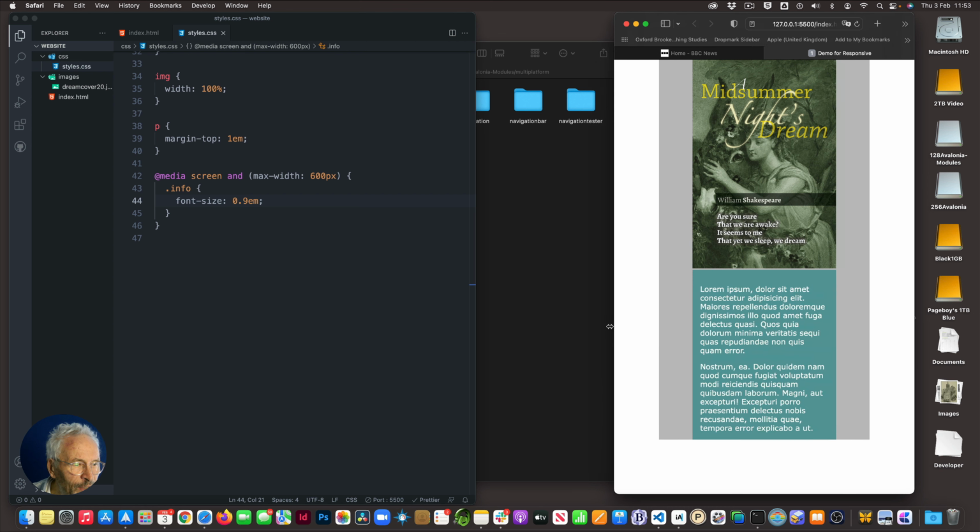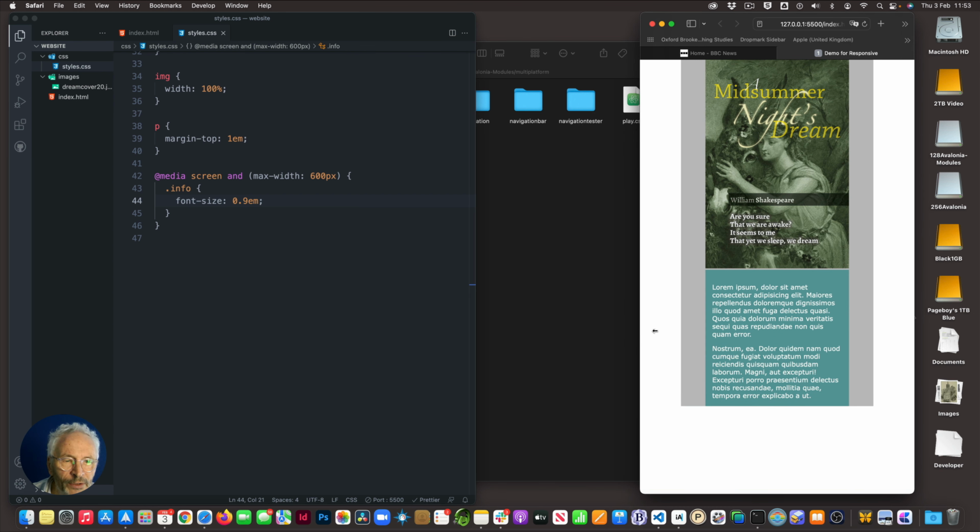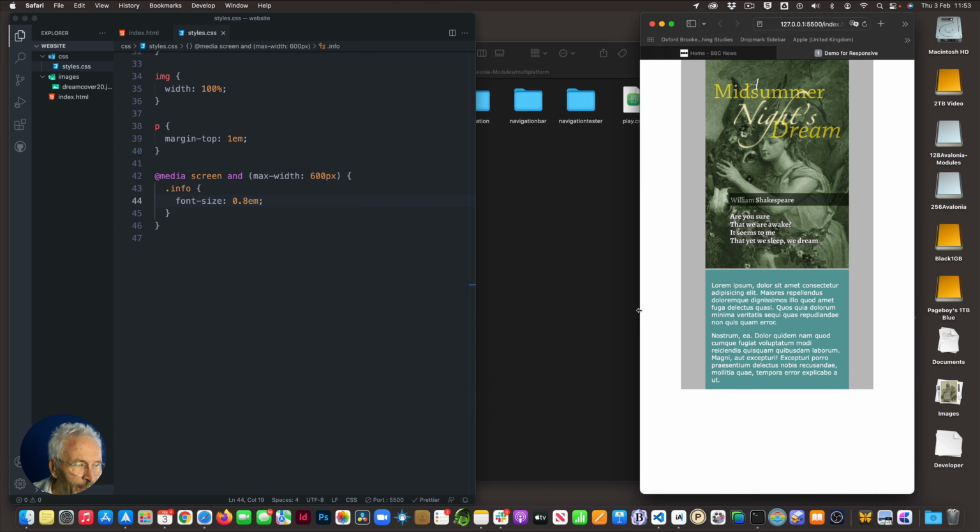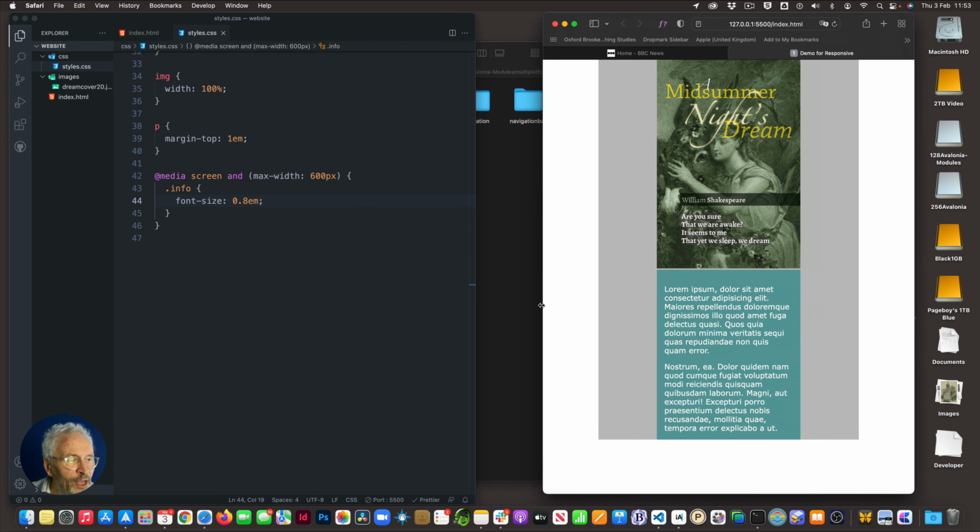Okay, so as you can see, it goes down to that size. Let's just make it a little bit more dramatic so that we can get the demonstration to work a little bit better. Okay, so there you are. It changes the size of that.